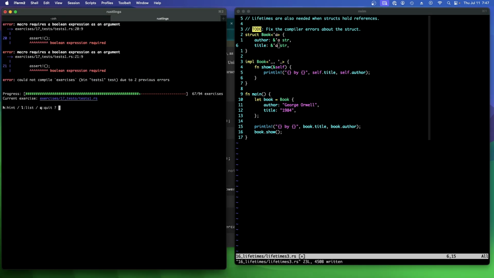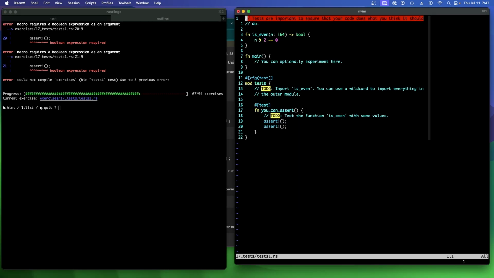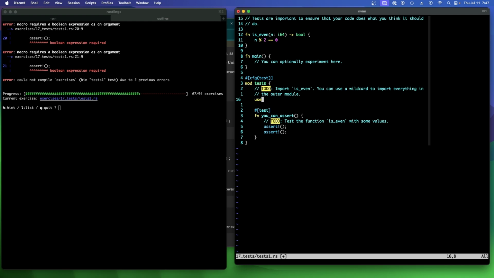What's next? Oh, we're on tests now, and we're going to learn about tests. Tests are important to ensure that your code does what you think it should do. Import is_even. You can use a wildcard to import everything in the module. Generally in my tests I have use super::*.